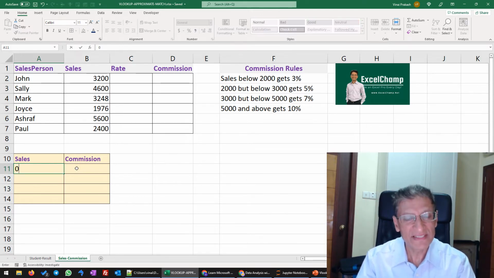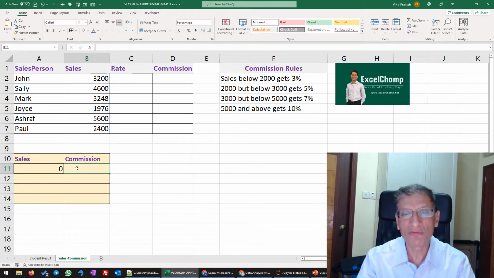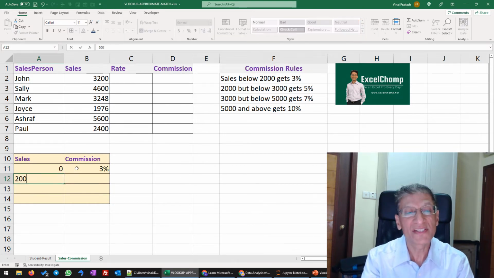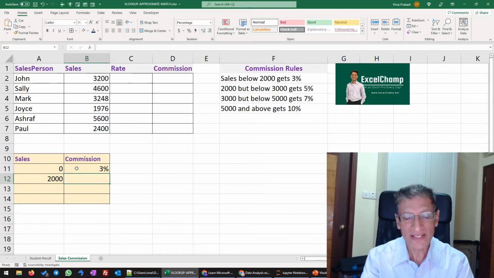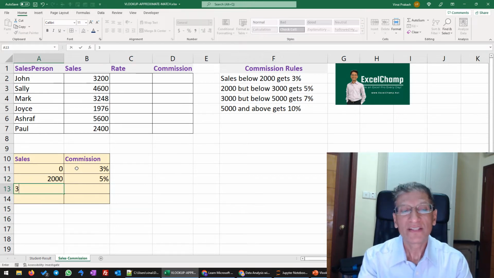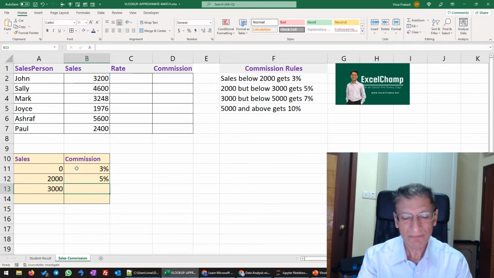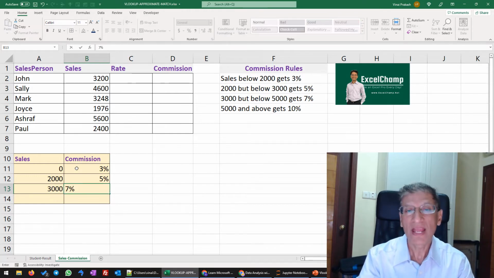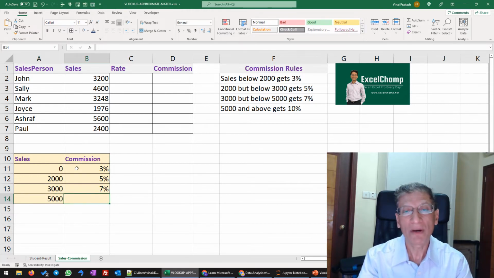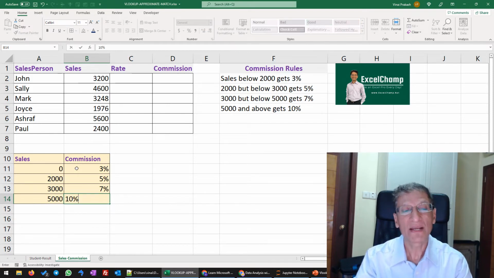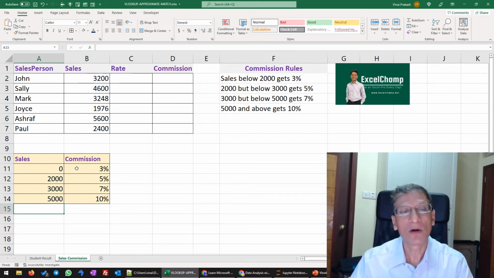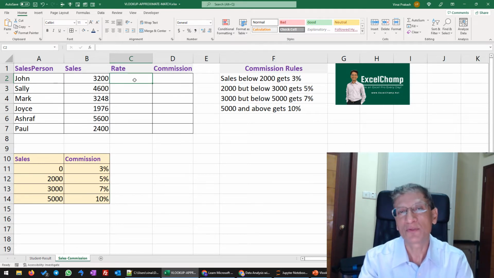I'll say that if the sales is anything from 0 and onwards, you'll get a 3% commission. And when it reaches 2000, then you get 5% commission. When it's 3000, then you get 7% commission. And for 5000 and above, it is 10% commission. So our lookup table is now set. It may look odd to you, but don't worry, this is very well set and this will help you. I'll explain shortly how this is working.